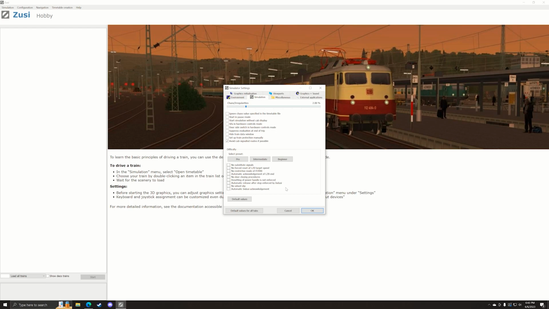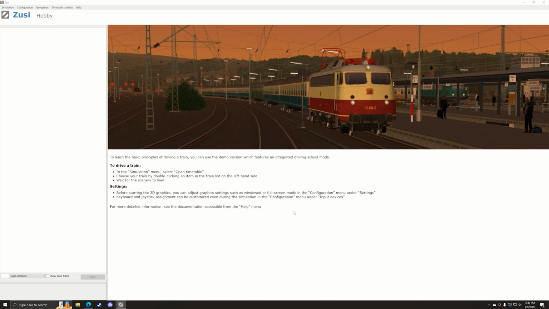However, remember that Zusi is a train simulator. It is not a game. And the goal is to realistically simulate the operation of these trains to the degree allowed by the application. And so I would encourage you to try and move towards having all of these boxes unchecked. Okay.